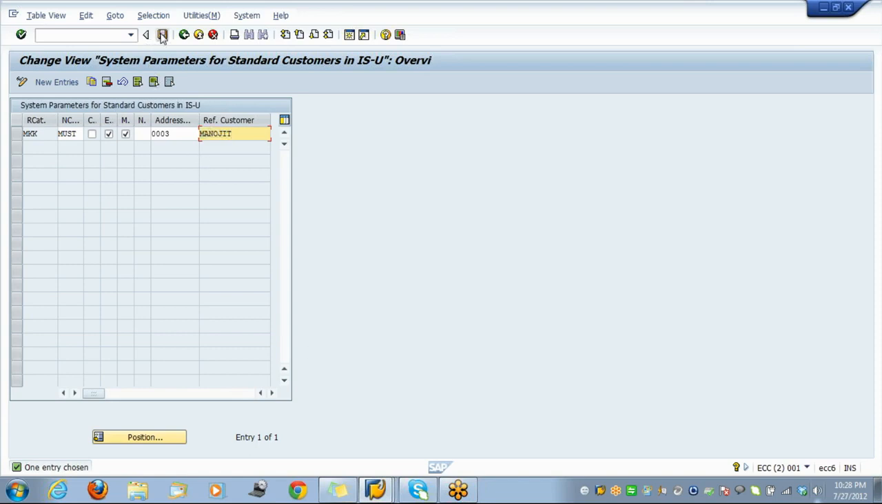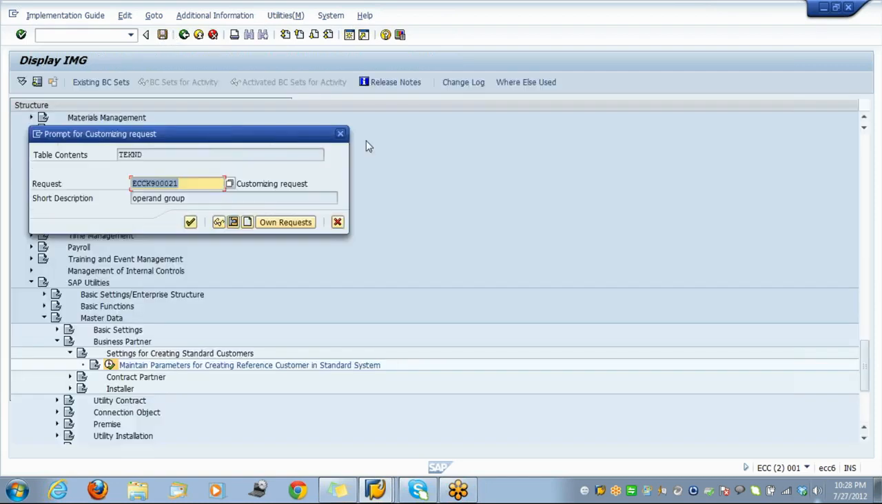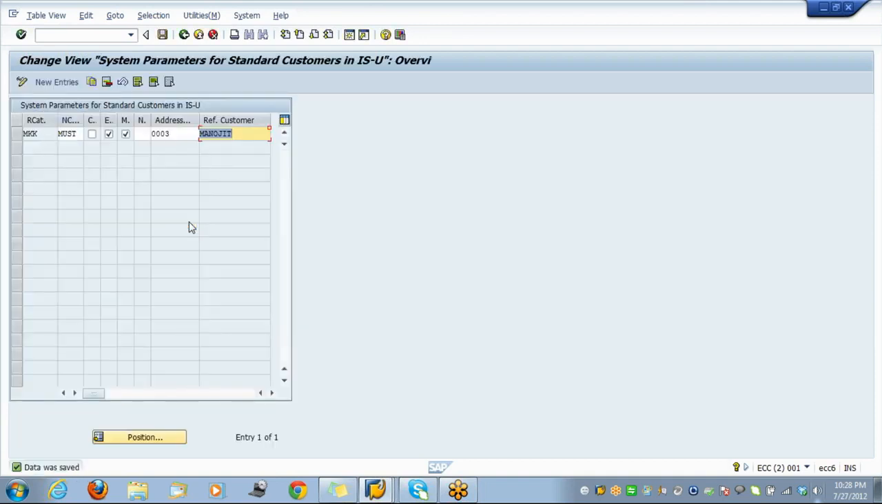Okay, now we have assigned it. So again go to the customer groups level, because it's an external number range. Using the external number range, we have created one business partner, one customer. That same customer we have assigned in the configuration level.